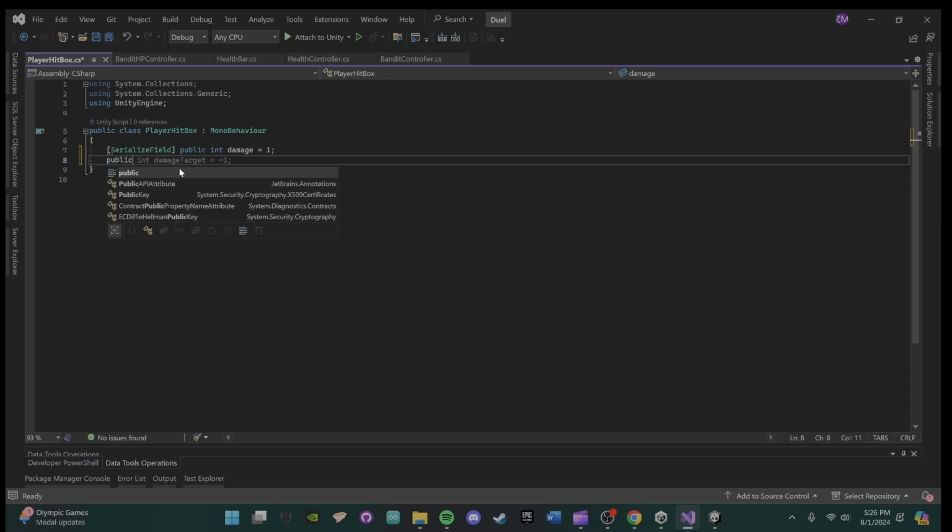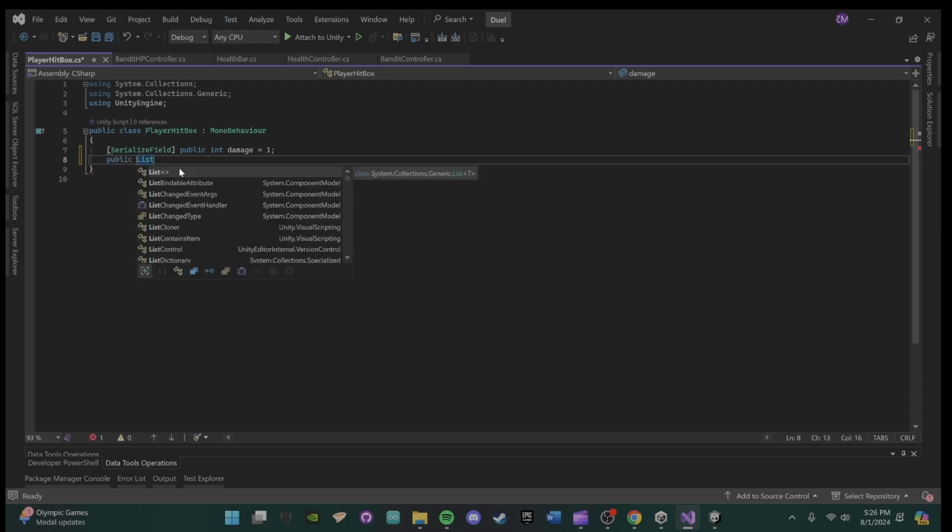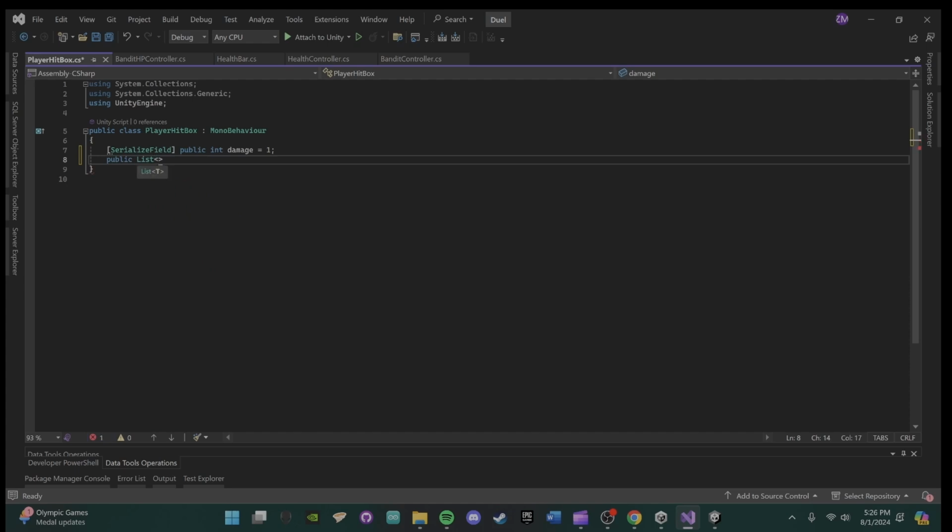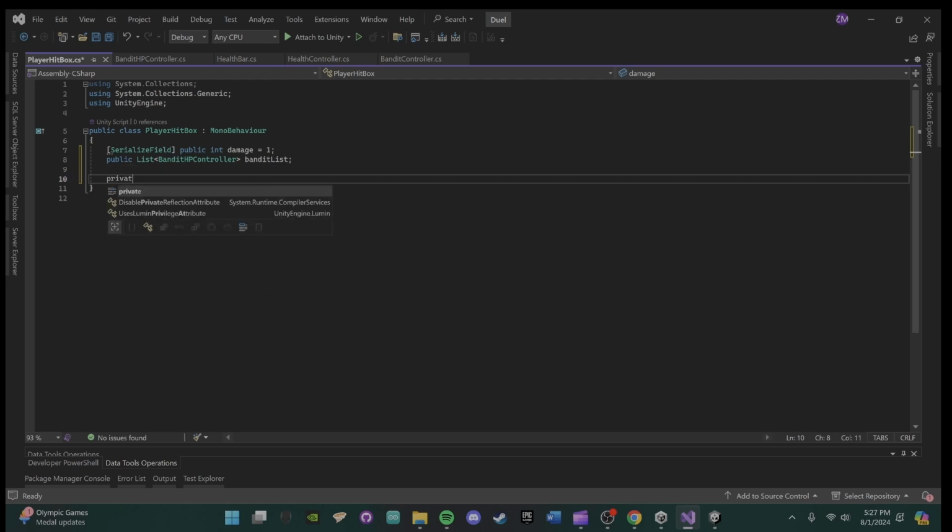Then we're going to want a list of basically Bandit HP controllers. Anything that will be inside of our box when an attack happens. So in case you want to add multiple enemies, you'll be free to do so. So any of the enemies that are inside of that hitbox will take damage, as long as they have a health controller or an HP controller. Bandit list.